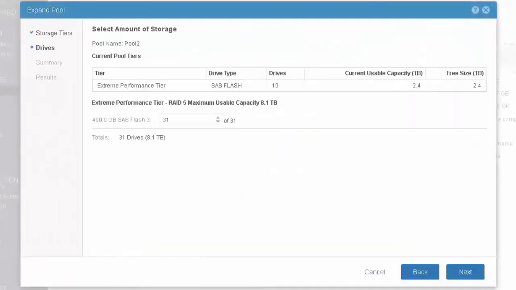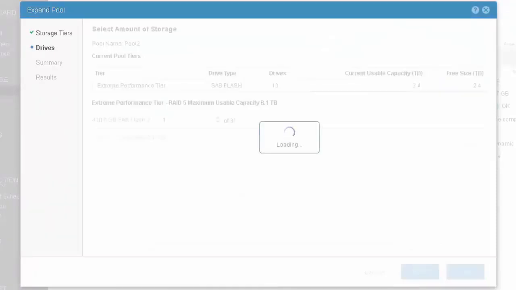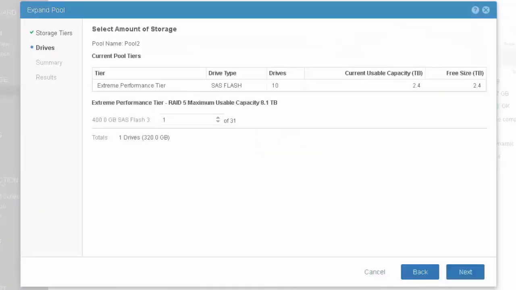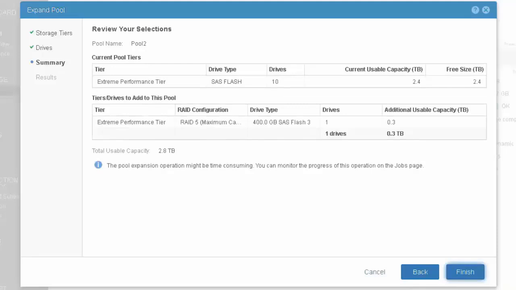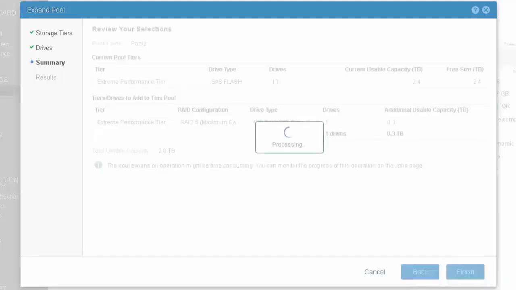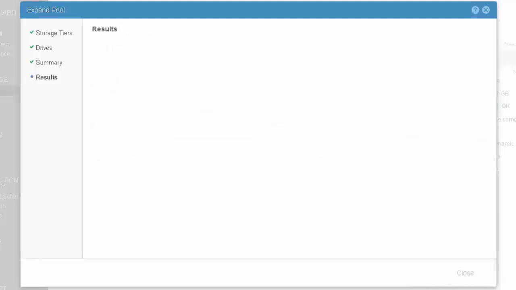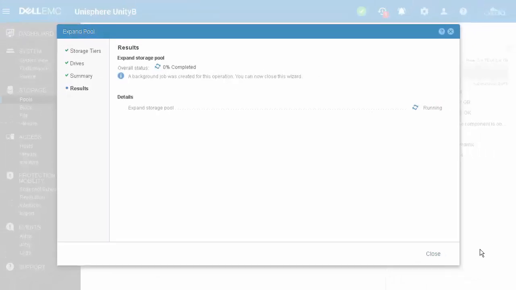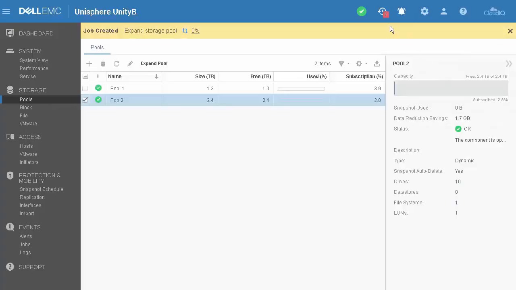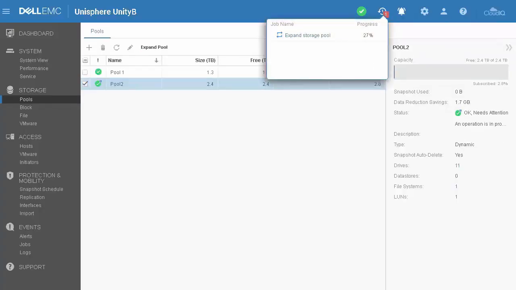This time we are using only 1 drive. The single 400 gigabytes drive will add 320 gigabytes or 0.3 terabytes of usable capacity, which will bring the pool total capacity to 2.8 terabytes. Once we hit the Finish button, the expansion process is started. A job is created in the background and we can observe its progress from the results page, or we can close the wizard and monitor the process from the Active Jobs link.